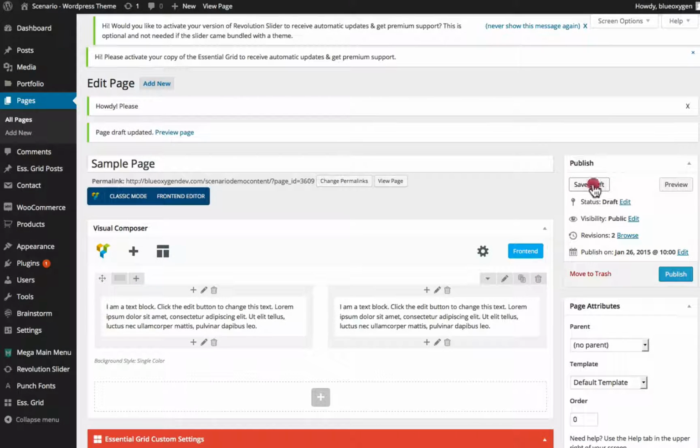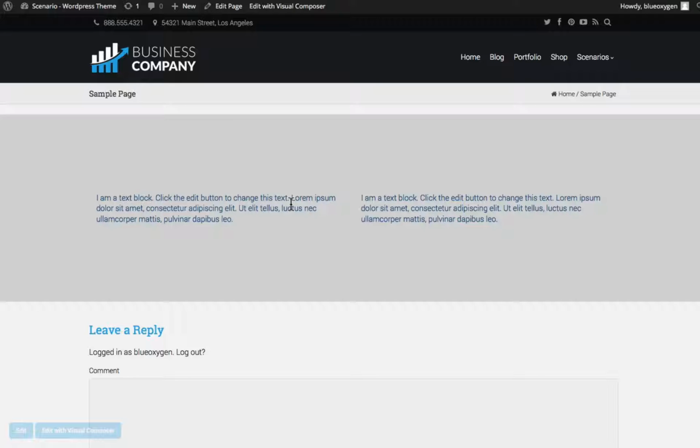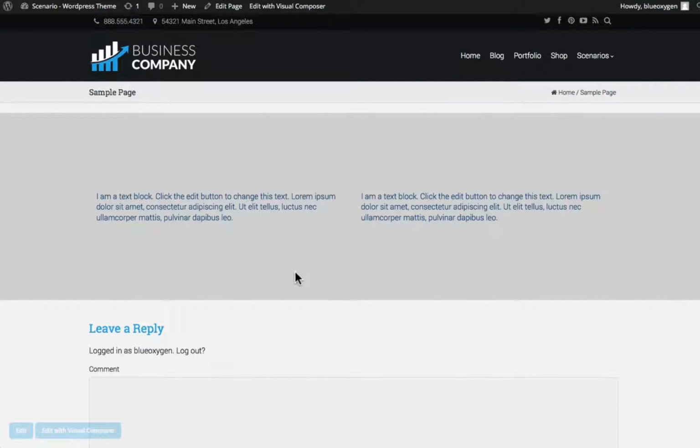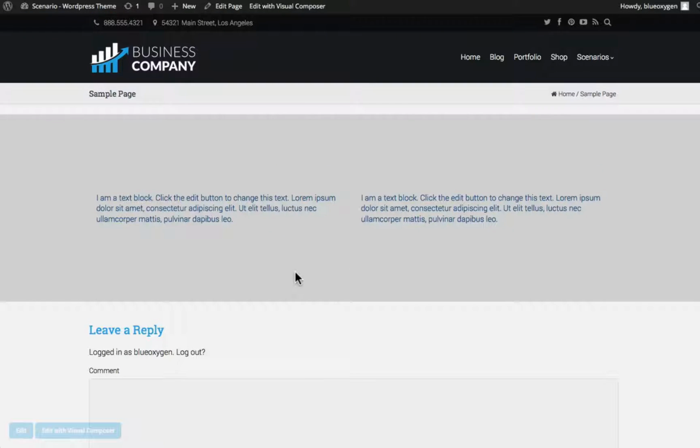We'll go ahead and save draft, and let's just go ahead and click preview again, and there it is. So it's created some extra space above and below. It's also changed the color of the text to blue, just like I told it to. And now you can see a few of the things that it's been able to do.